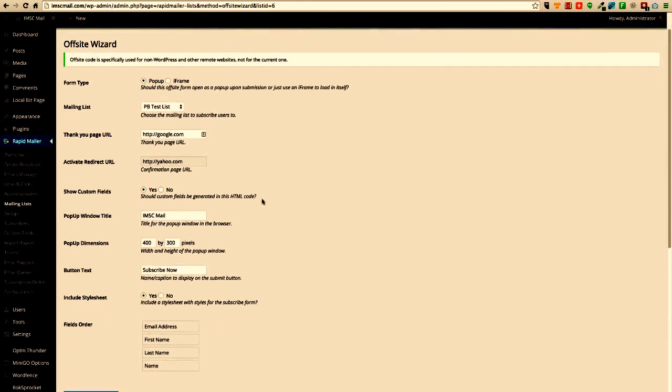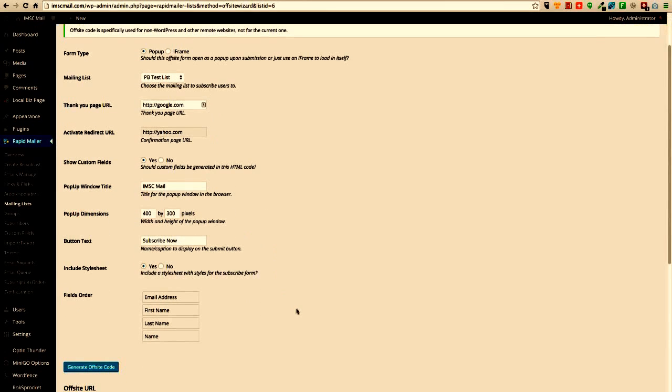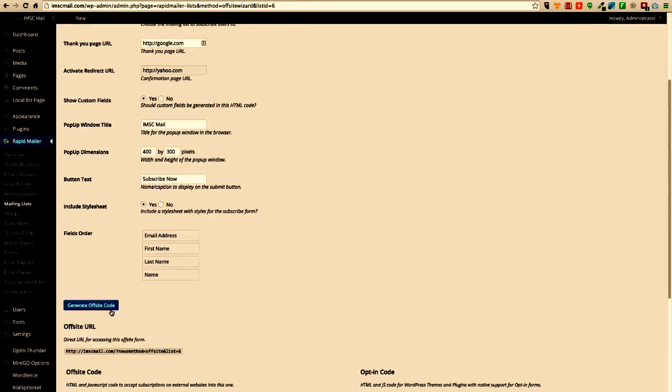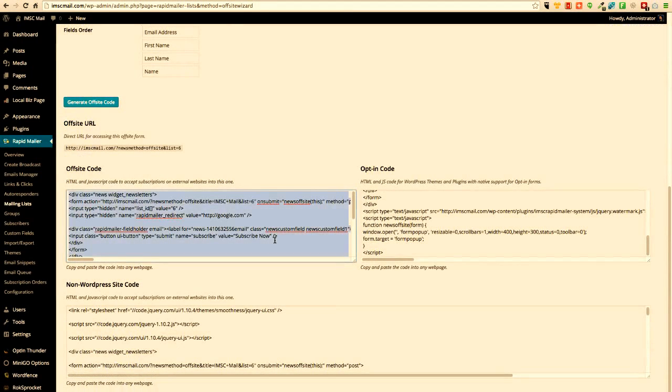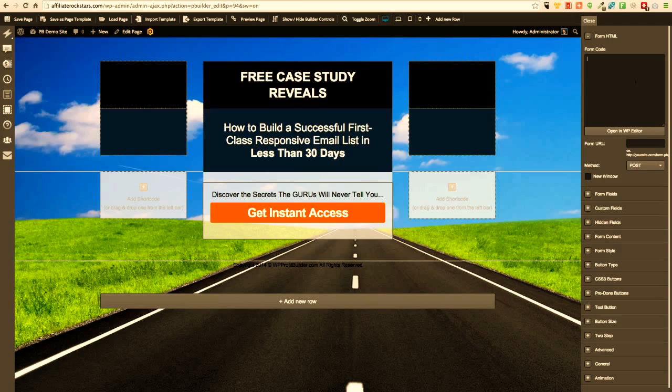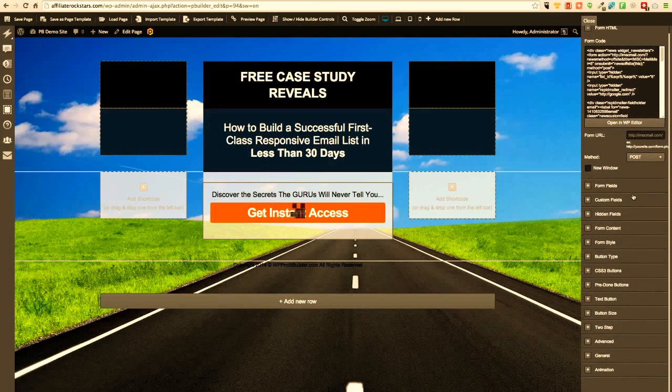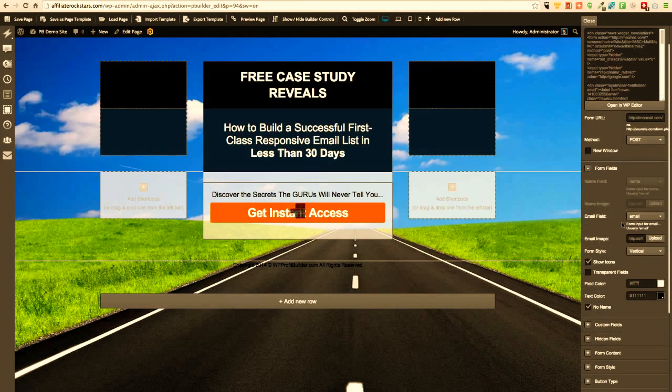You can set up your redirects as you see fit, and all the rest of it. Click generate offsite code. Whatever you want, whatever you've got set up, no problem. Just grab your actual offsite code, click, copy, paste, and watch what happens here. You can see it automatically processes. It extracts all the information, sets up your form URL, sets up your form fields.